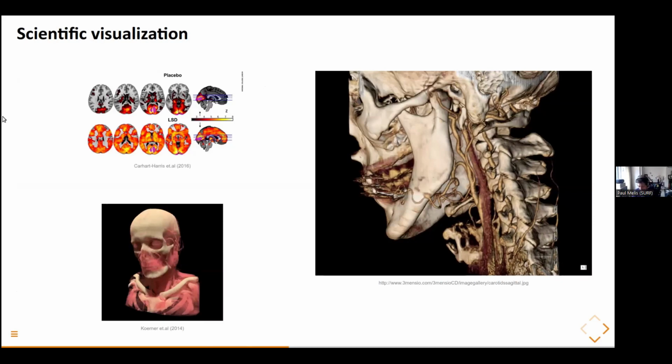Other types of scientific visualization are more in the medical domain. For example, output from CT or MRI scanners. With those, you can always produce very nice scientific visualizations using a technique called volume rendering, which we'll show later.